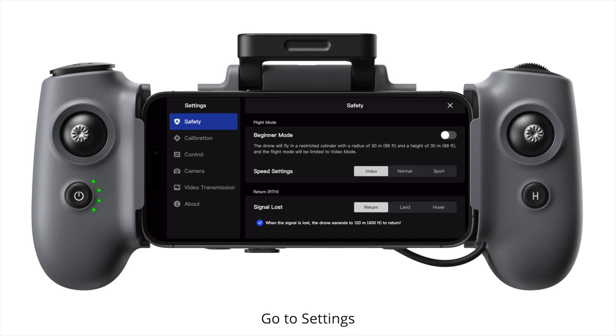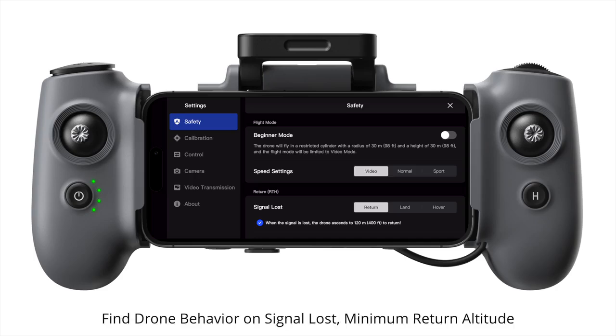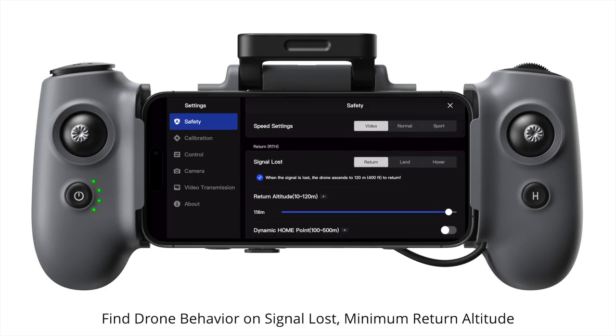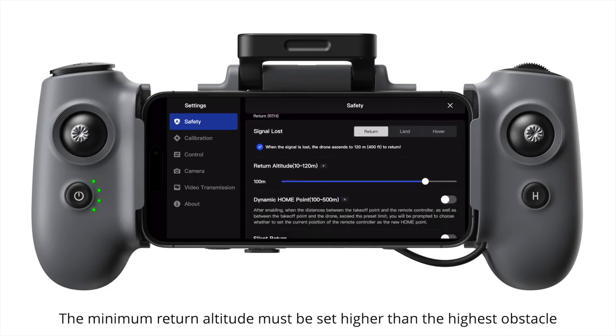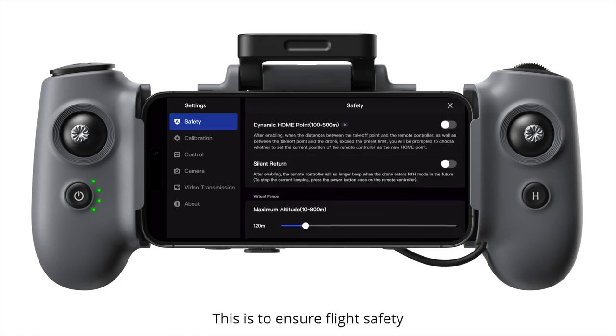Go to Settings. Find Drone Behavior on Signal Lost, Minimum Return Altitude, and Virtual Fence under Safety. The minimum return altitude must be set higher than the highest obstacle. This is to ensure flight safety.